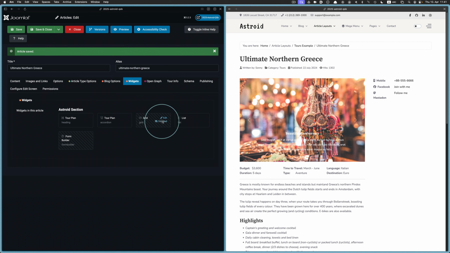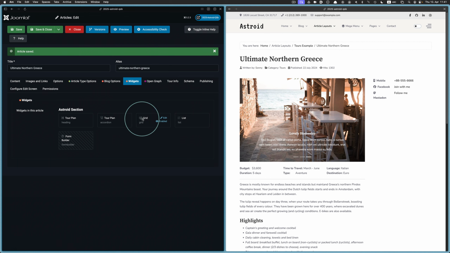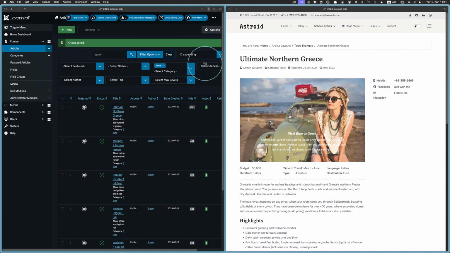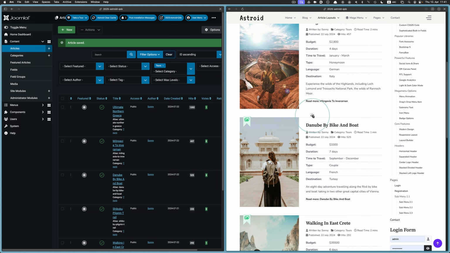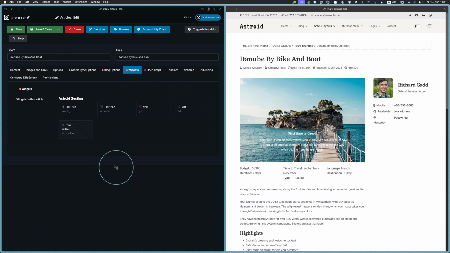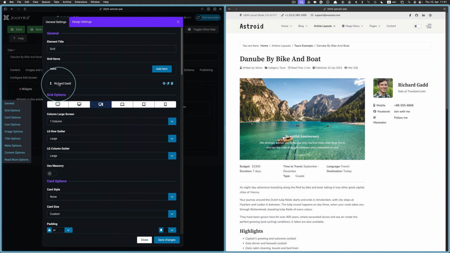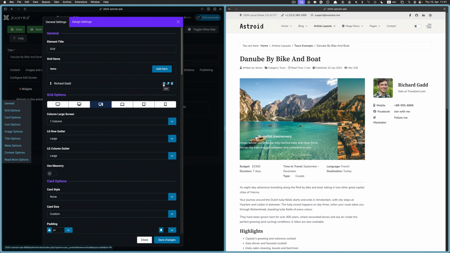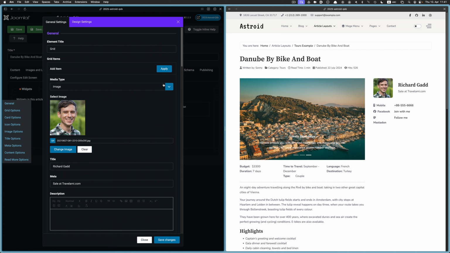Now let's re-enable the widget for the Greek article and move to addressing our contact information issues. In the third article, when editing the Grid widget, we notice it displays Richard Gadd rather than Mary Clarkson, despite Mary being set up at the article layout level. Now, this contradicts the expected hierarchy, suggesting article-specific edits were made after the template set up.